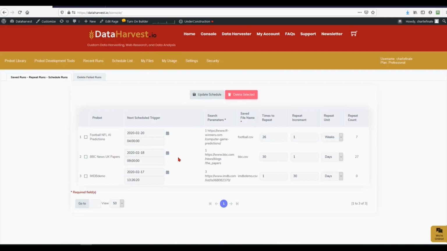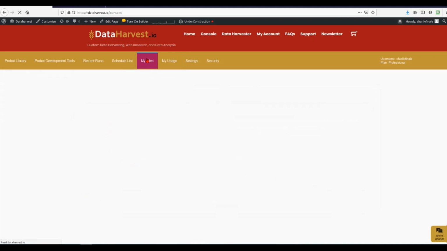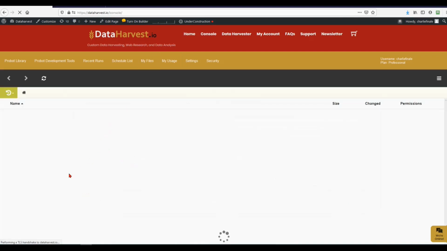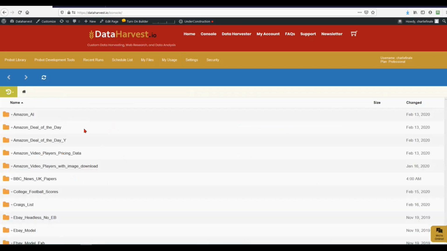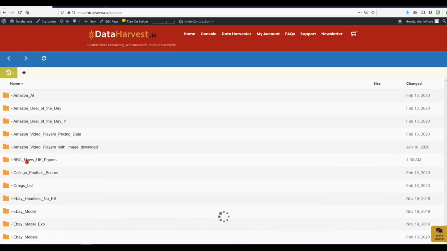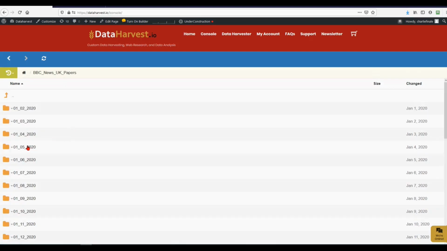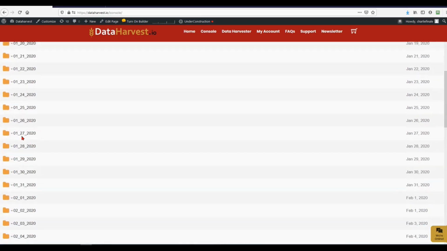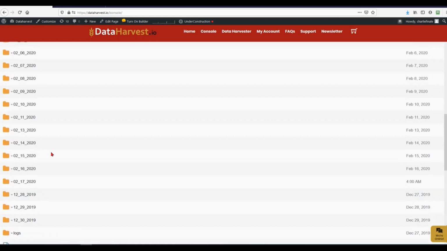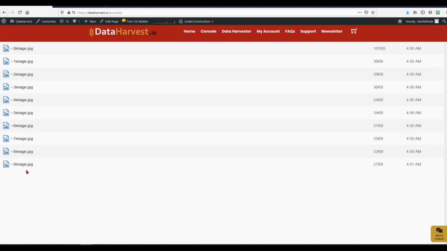So for instance, we've got one here which is called the BBC newspapers, the UK newspapers, just to demonstrate that we're not restricted simply to files. So if we go over to My Files, you see one that I've done quite regularly and recently, that is on a schedule. We'll look at the BBC UK newspapers, and you can see that these have been running for a long time without any interference from me. So where am I at the moment? At the point at which I'm recording this, we are on the 17th of February, so we can click into that, and we can see that we've got these 9 images.